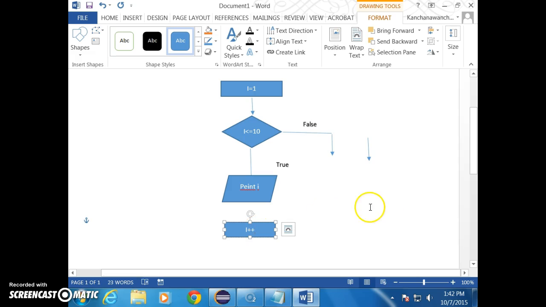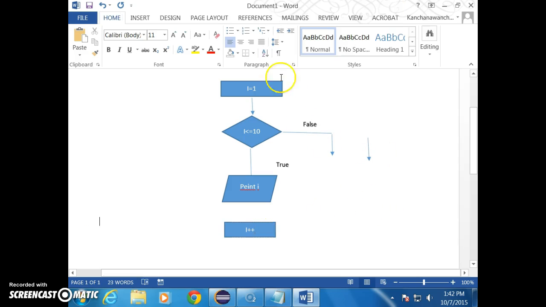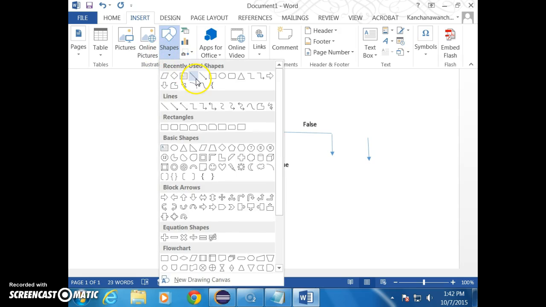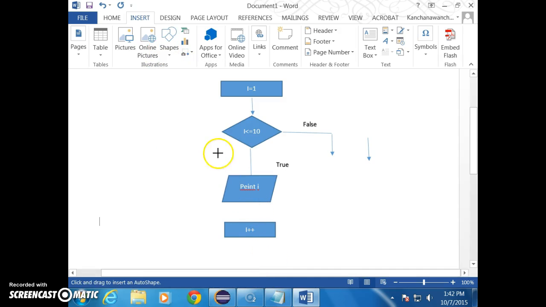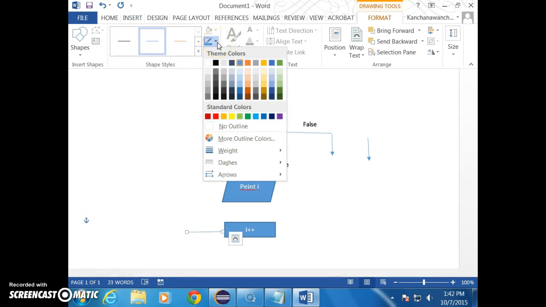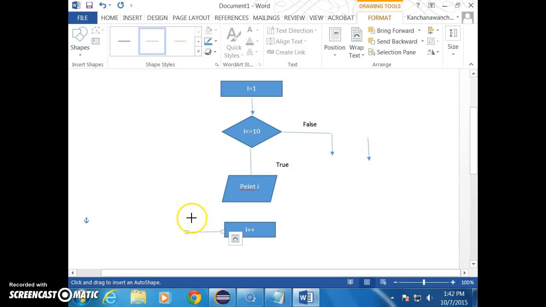Right? So it's going to bounce your I up. And of course, we're not done yet. We need to make the flow different, because we have to go back and loop back to the beginning, to where the condition is. Then we can start to check what happens at that point, right?